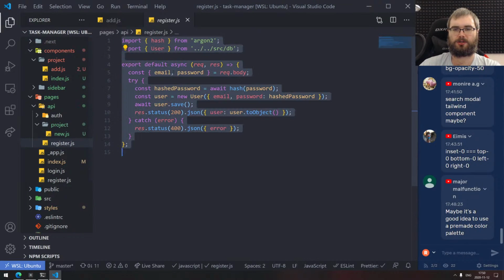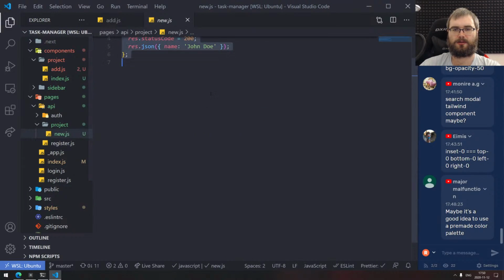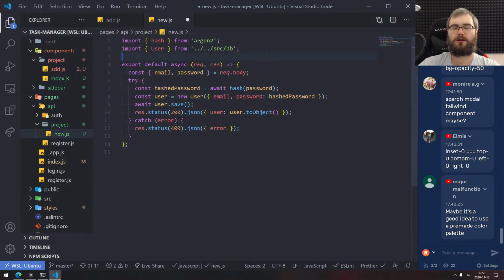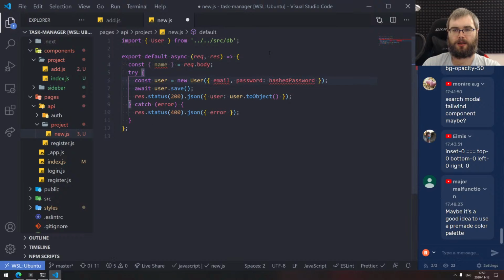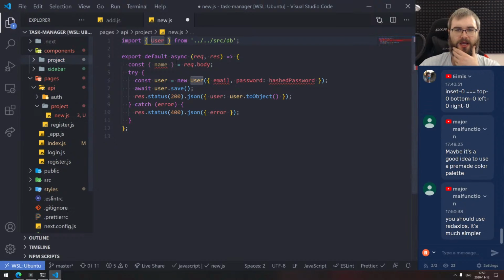Okay, and then we're just going to copy the registers thing, paste it here. Now we don't need hash here, we do need this name. Basically all it has to do is just get the project and create it for the current user. That's another question. How do we get the current user?